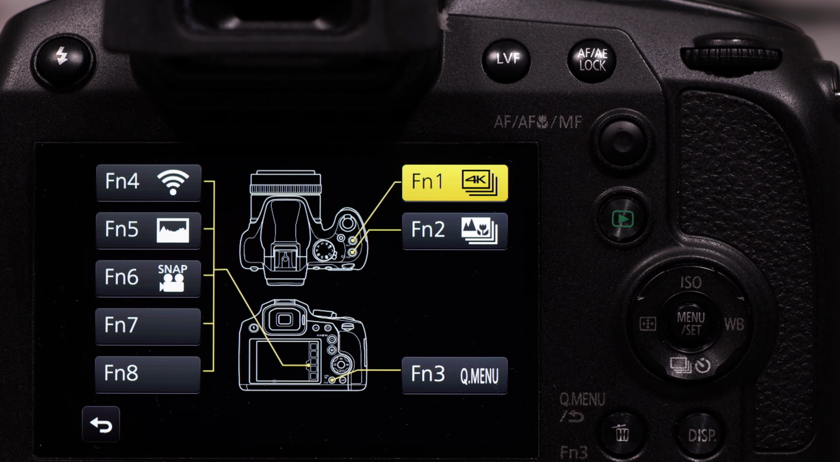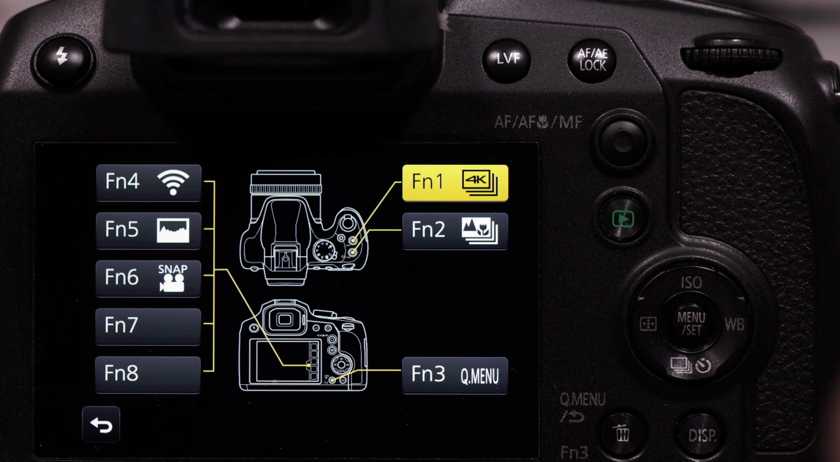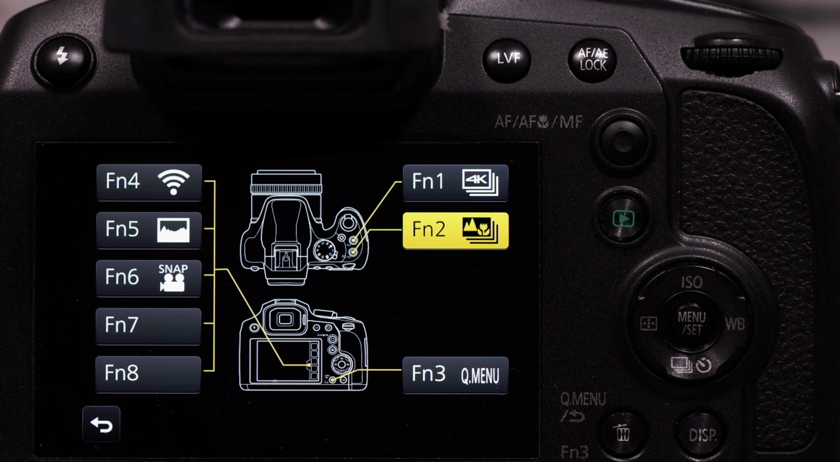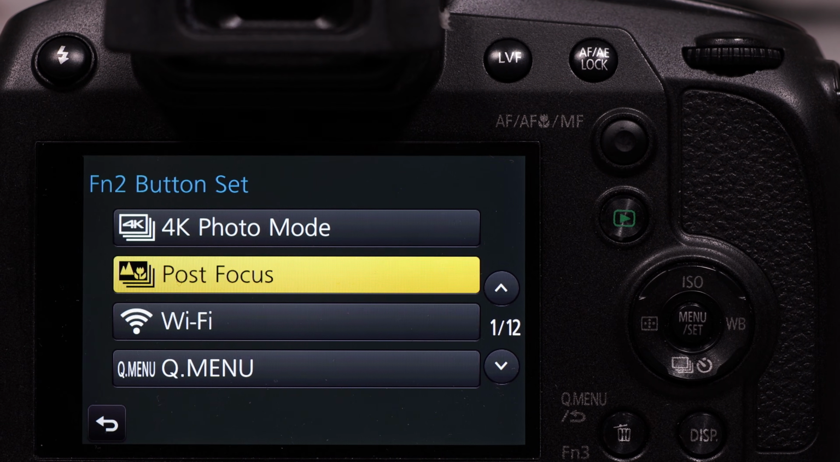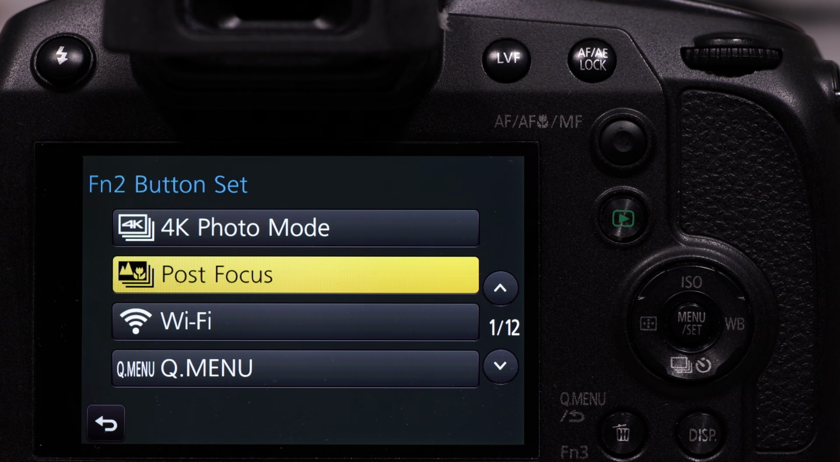But we want function button 2. So I can either select that by touching it with a stylus, or use your cursor control to move down to function button 2. Now you've got function button 2 selected, press menu set, and that will now show you the options you can program behind that button. And notice that it's showing post focus, which is what we had by default.